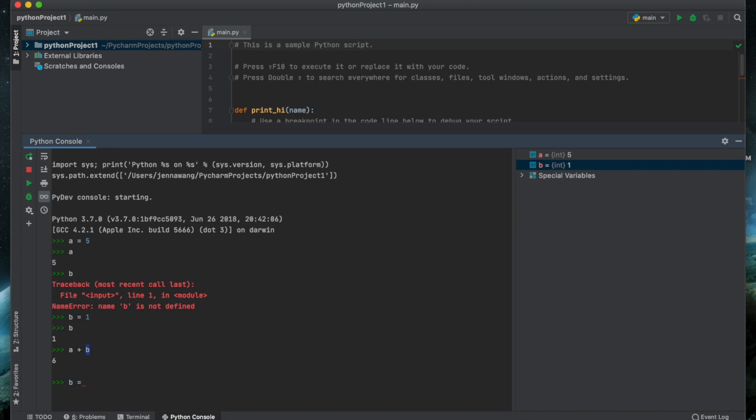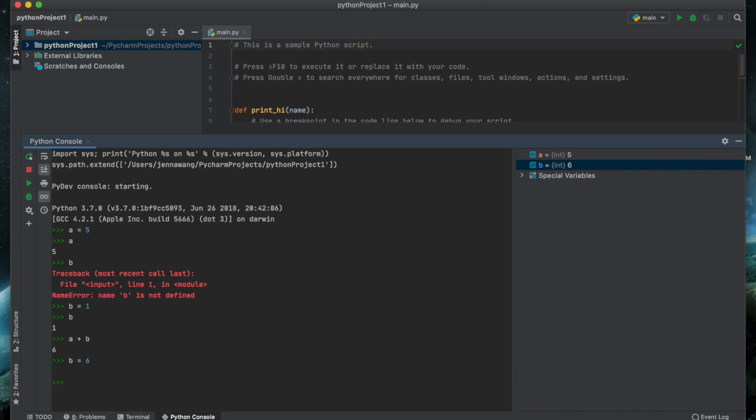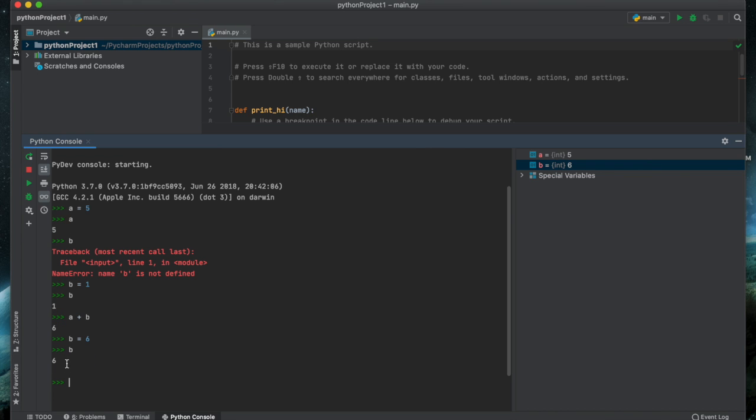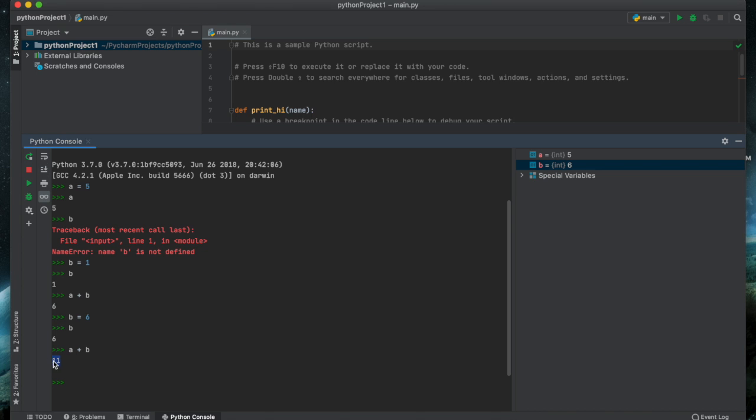So we can let a equal 6. Right now a is no longer 5, but 6. And if we add a and b, this will be 11, because you can see in the memory model, or memory box, a is 6 and b represents 5. So that's why we're going to get 11.